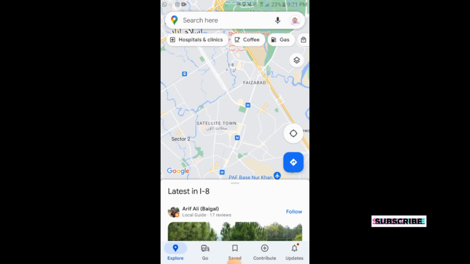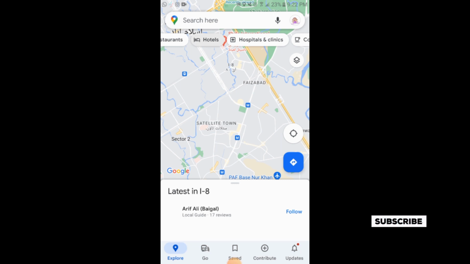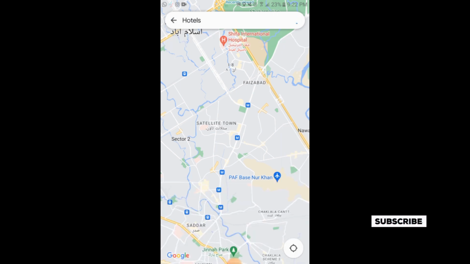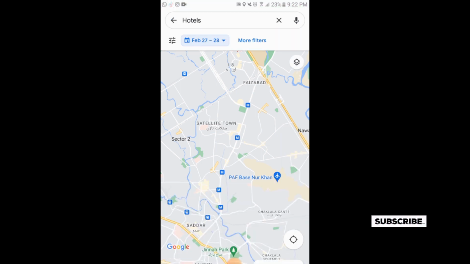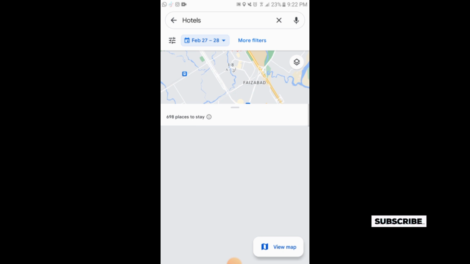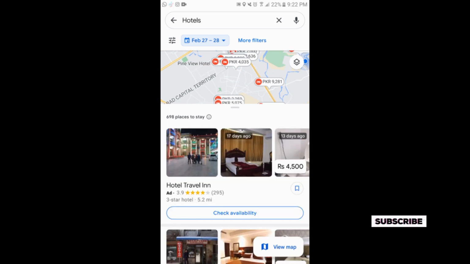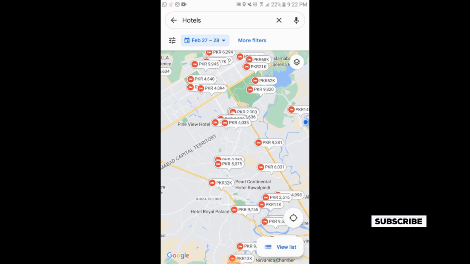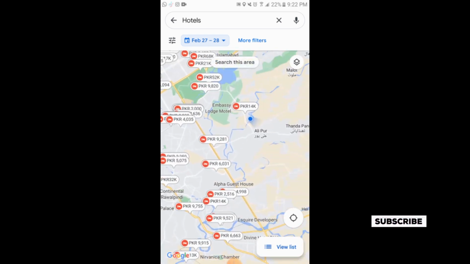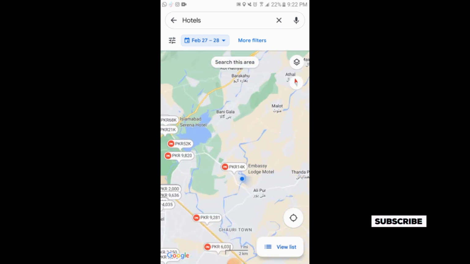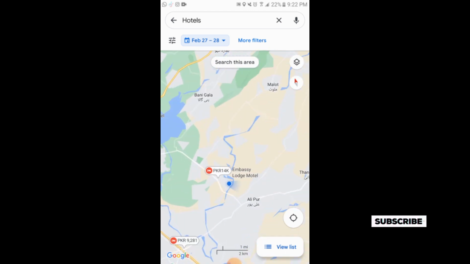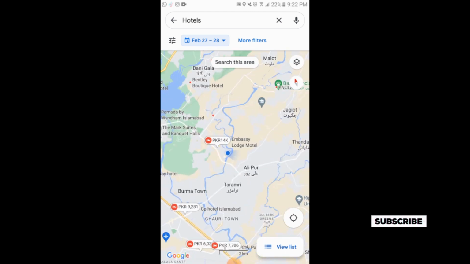So when you tap on hotels, Google Maps will show your nearby hotels. There are 698 places to stay, and it is telling the rates of the hotels which are nearby us. Like here we are, and here is a hotel of 14k PKR.